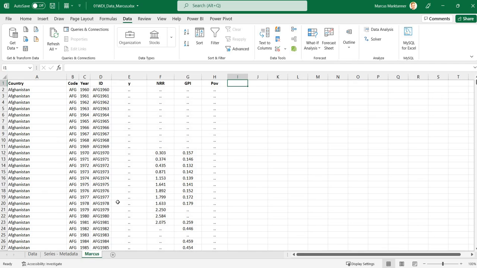All right, so this is how we clean up the World Bank Development Indicators database.